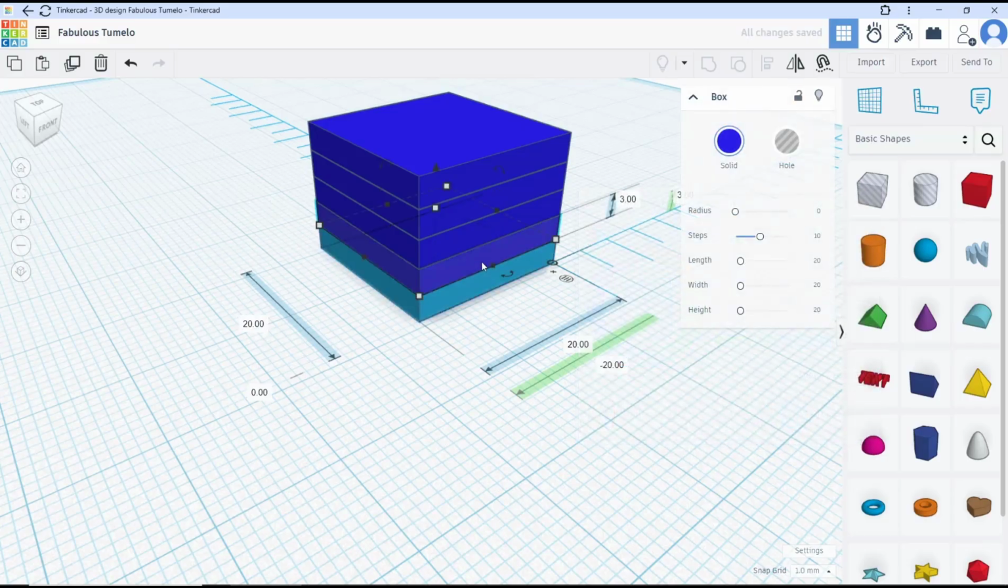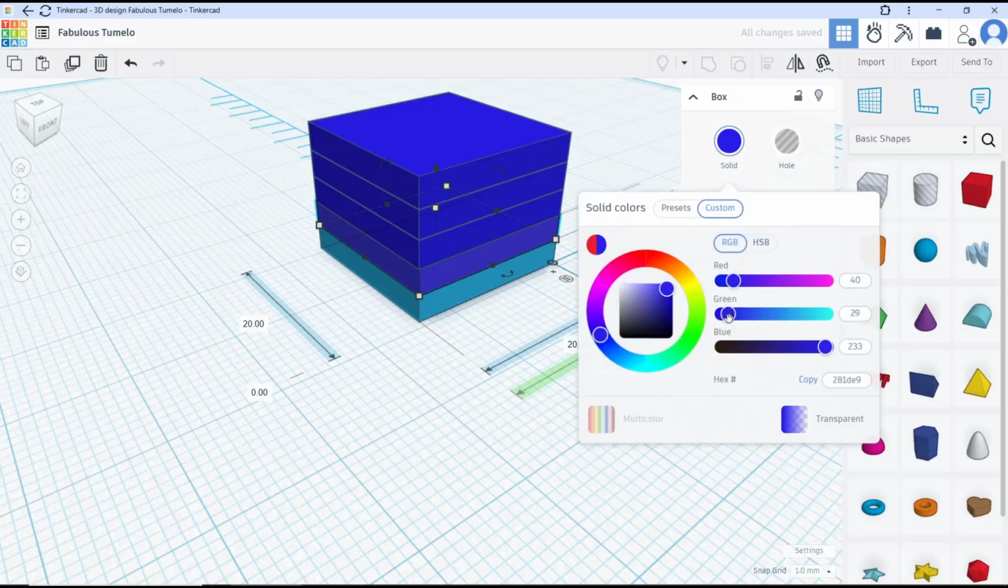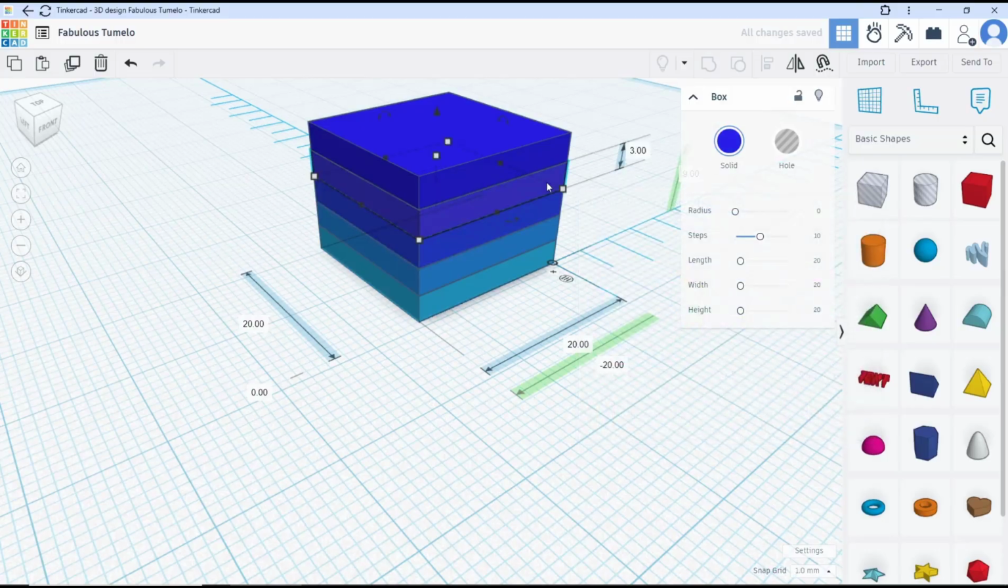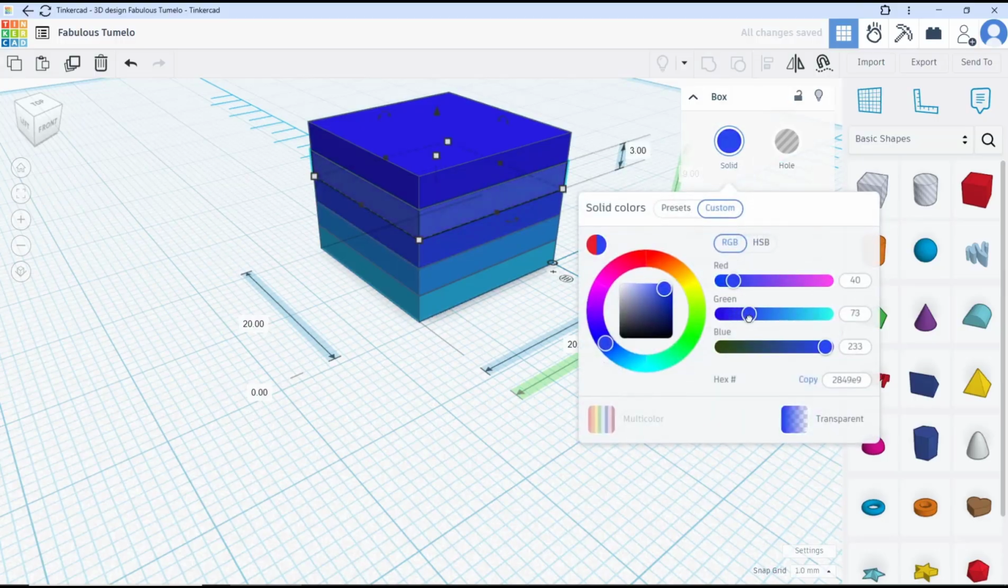This second one, change again. Third, change this, and then the fourth, and set it like this.